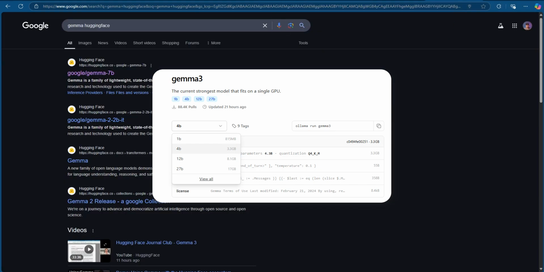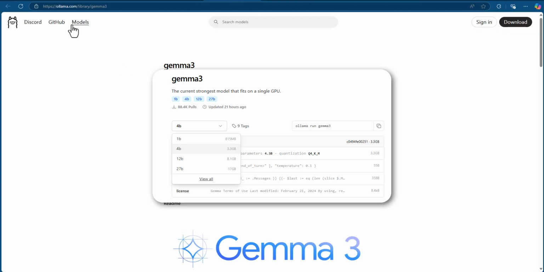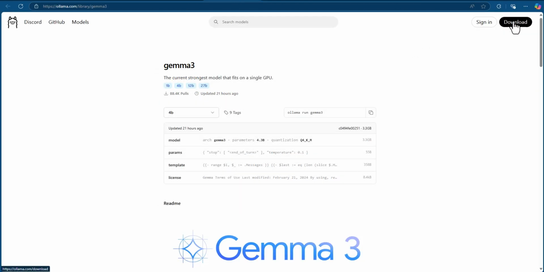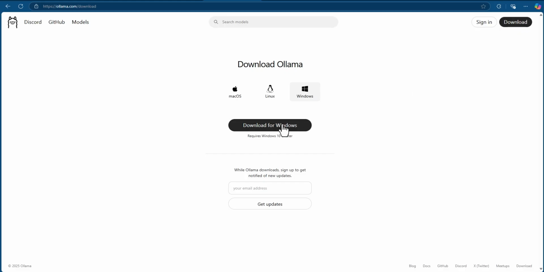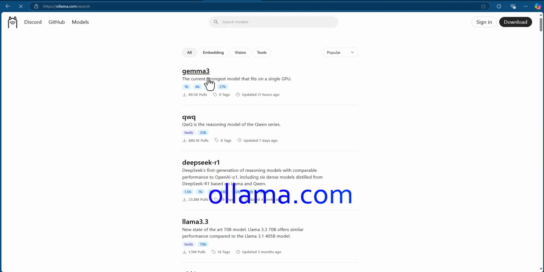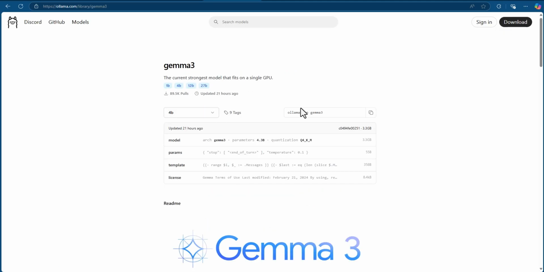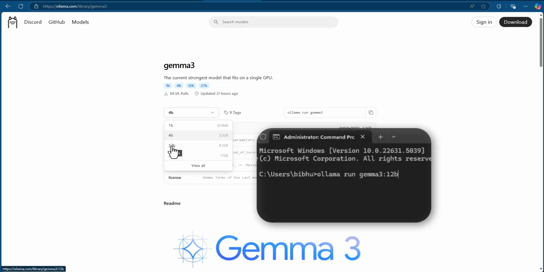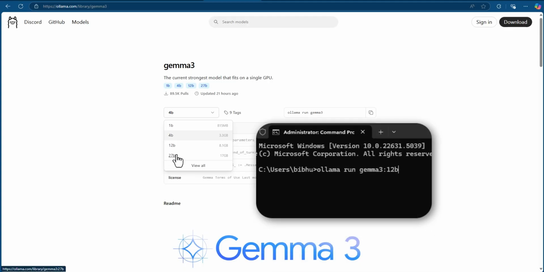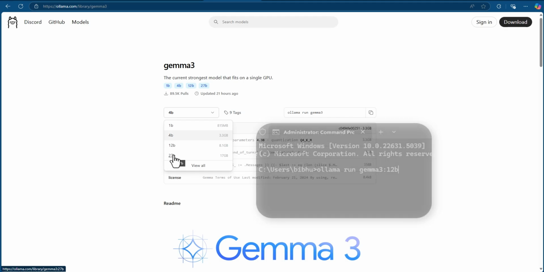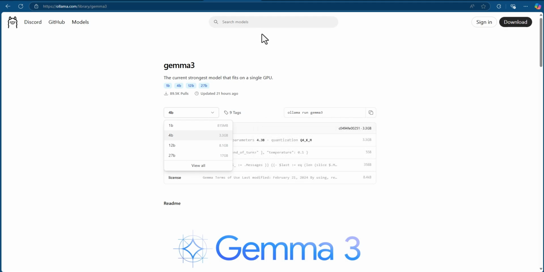So what I did is I first downloaded Ollama. You can just download it and install it on whatever system you use. Then I've gone to models. You can just copy this command and run it in your terminal, and it should just download. So the 12 billion parameter works fine. 27 is for powerful systems, so I'm using the 12 billion parameter.